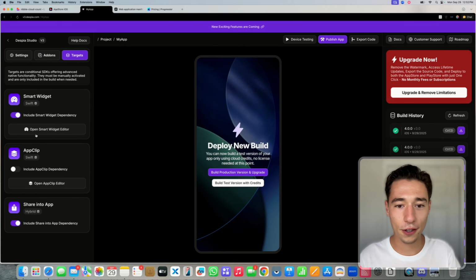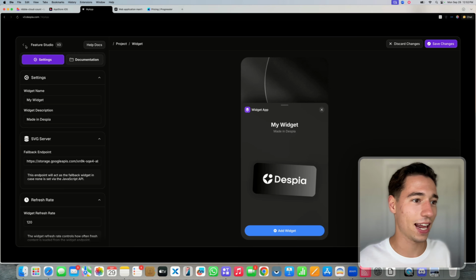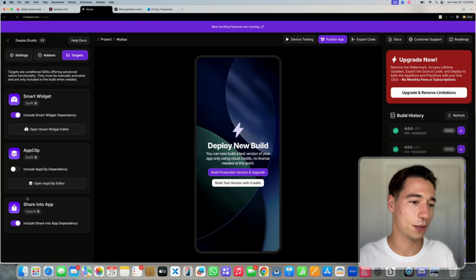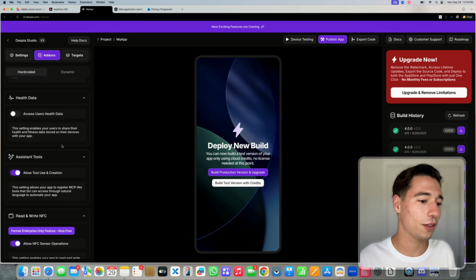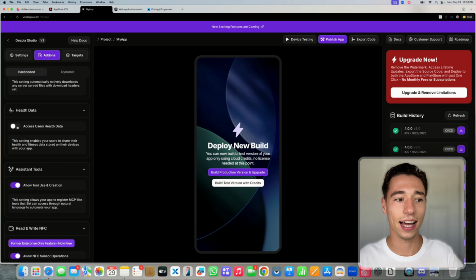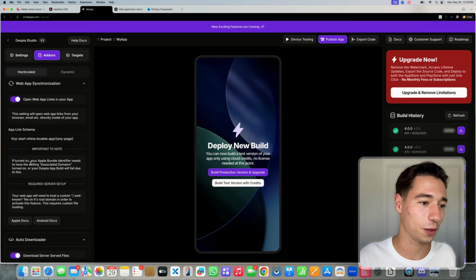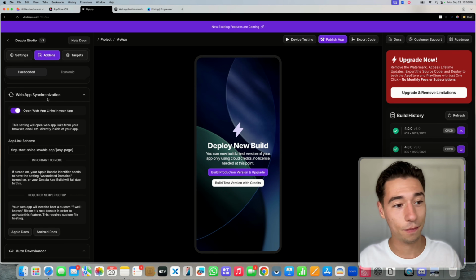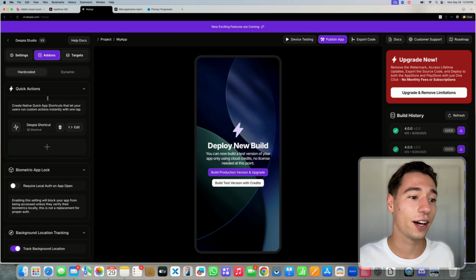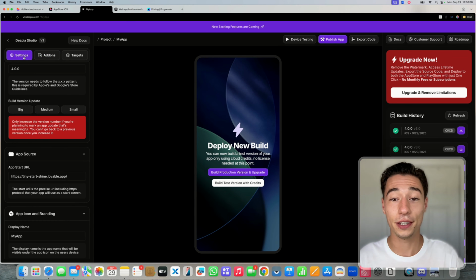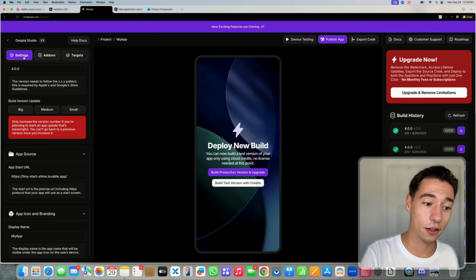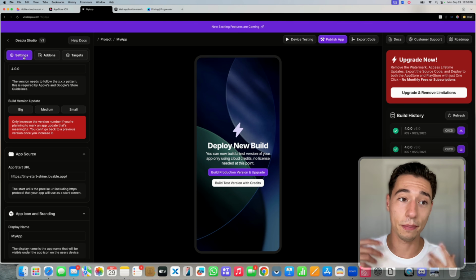You got smart widgets, like home screen widgets you can set up, and app clips, share into app, and all that amazing native functionality like HealthKit and NFC, and all that cool stuff. Deep linking, which PWAs don't really have on iOS. So there's lots of stuff that you can do with Despia together with Lovable to avoid PWA limitations.